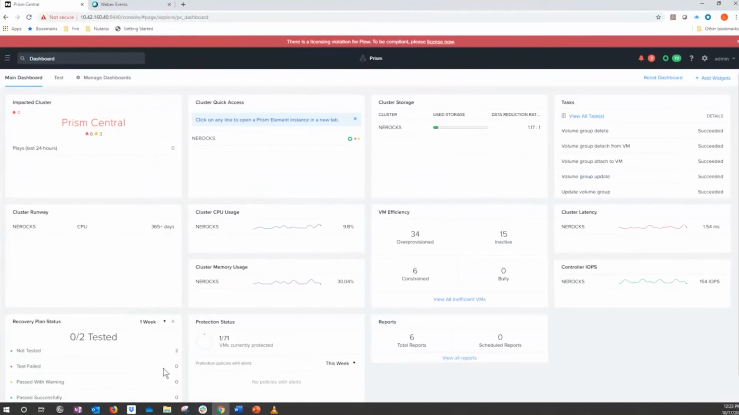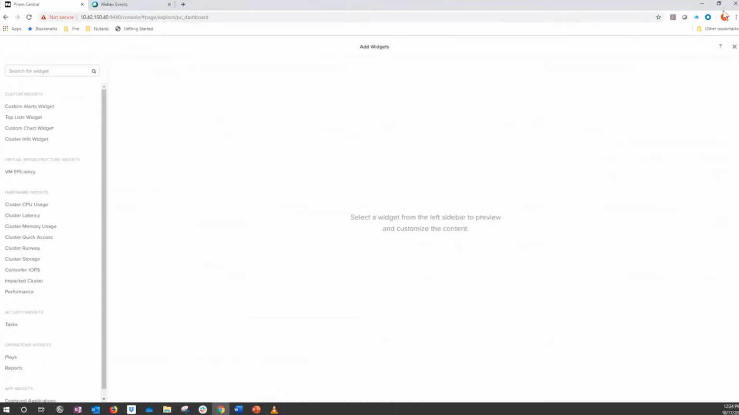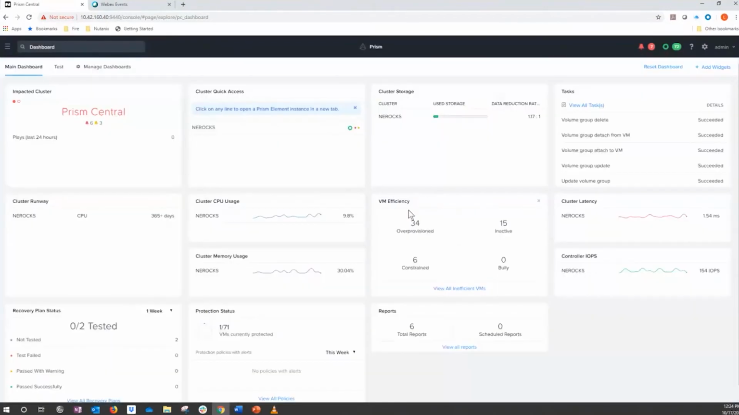All right, so right now I'm in Prism Pro, and we're looking at a live cluster. I just want to point out once again, this is what a typical dashboard would look like within Prism Pro. As I mentioned earlier during the PowerPoint presentation, I can add or remove widgets to my liking. You can see all the various widget options here on the left side. But for right now, let's focus on the VM efficiency widget, which is right here.